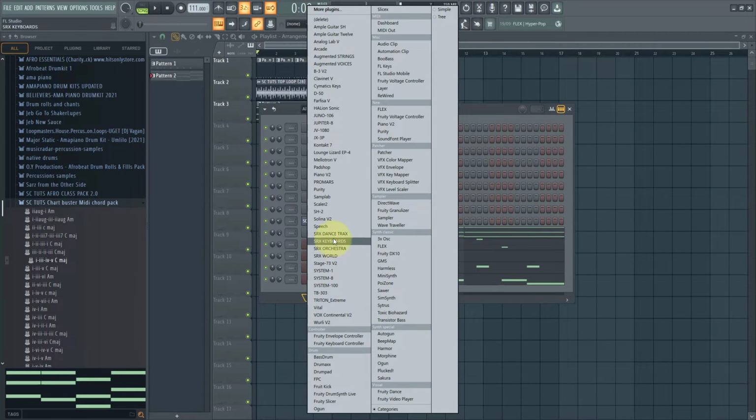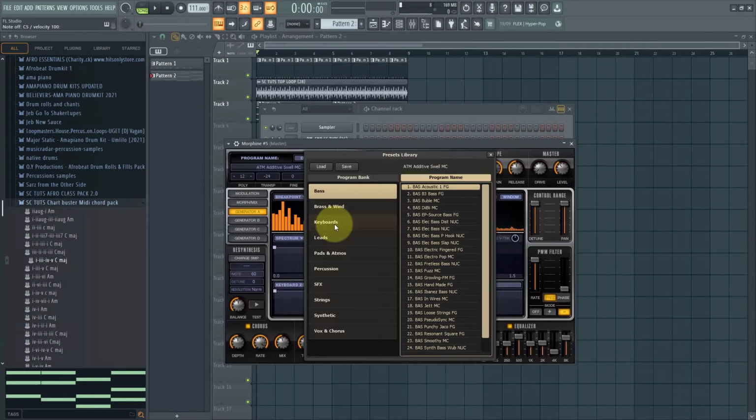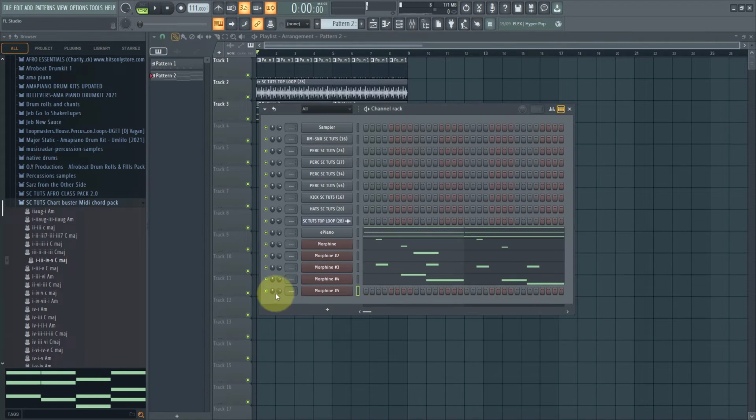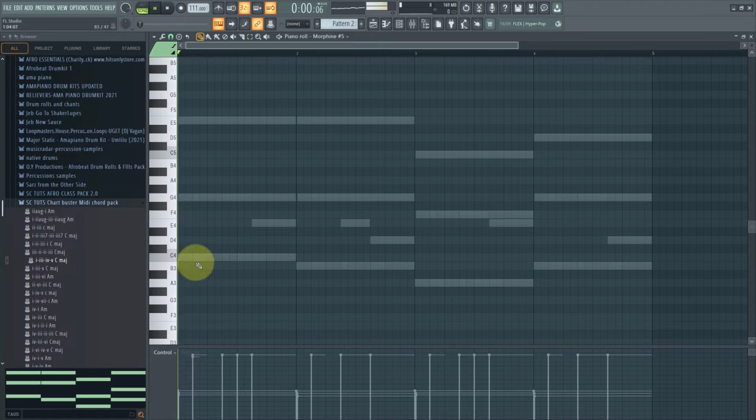Let's bring in a classic Amapiano flute and come to brass and wind. Let's see, flute. Let's try this. Just trying to reduce the volume.